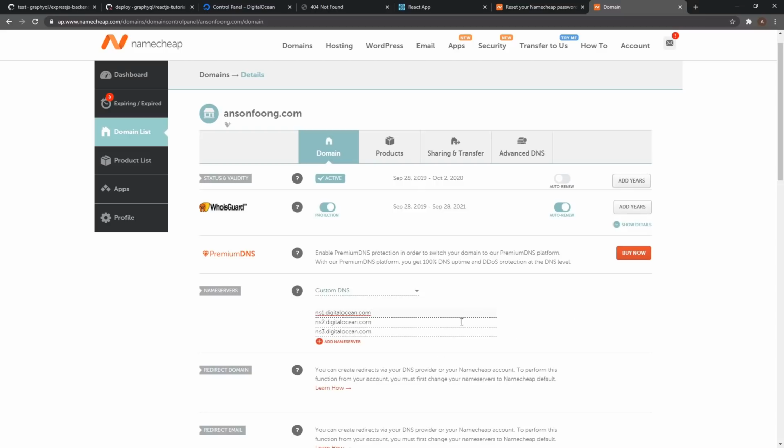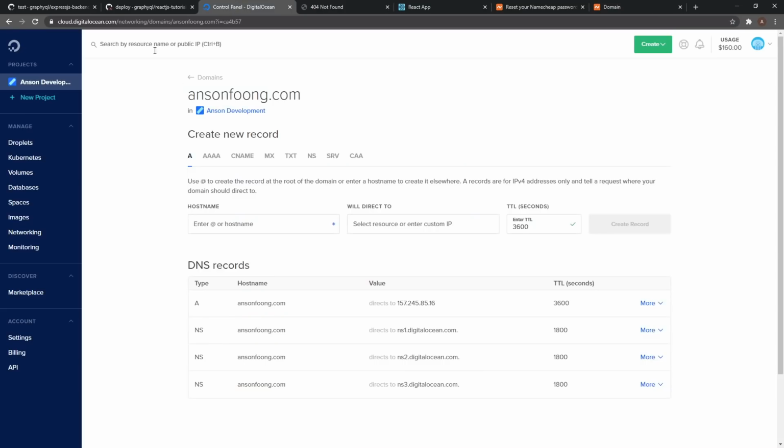Once you have done that, you want to go over to your control panel in DigitalOcean, and create an A record over here. I already have one, but you just go to A, type @, and have it direct to your IP address over here. Then you click on create record, and that'll create this record. It might take some time for it to actually update, but that pretty much is the necessary steps you need to do for your domain name to actually work.